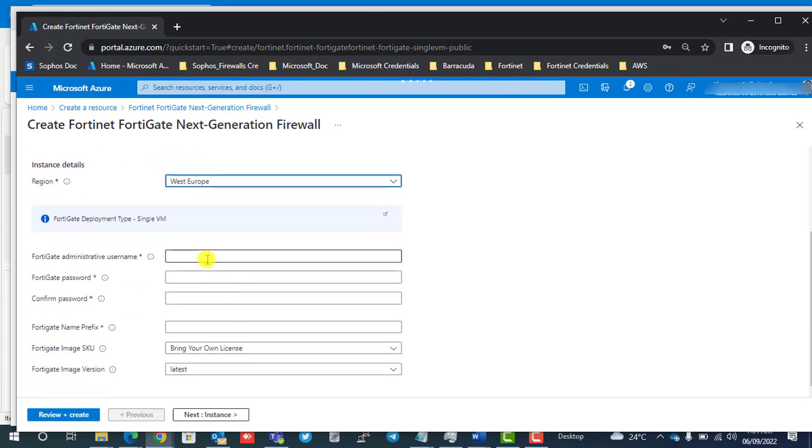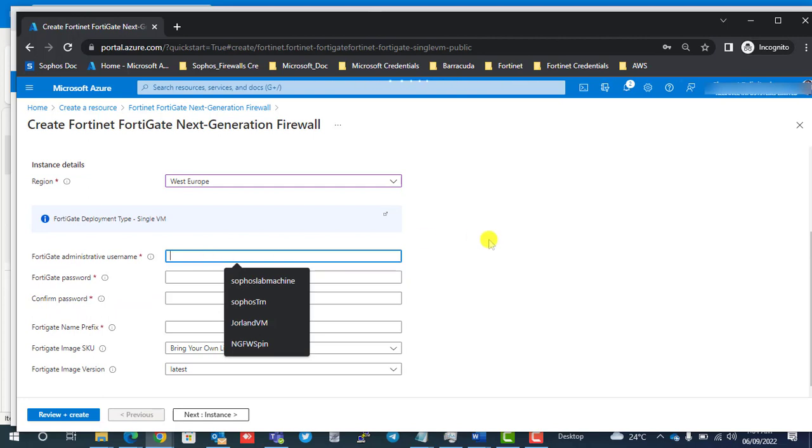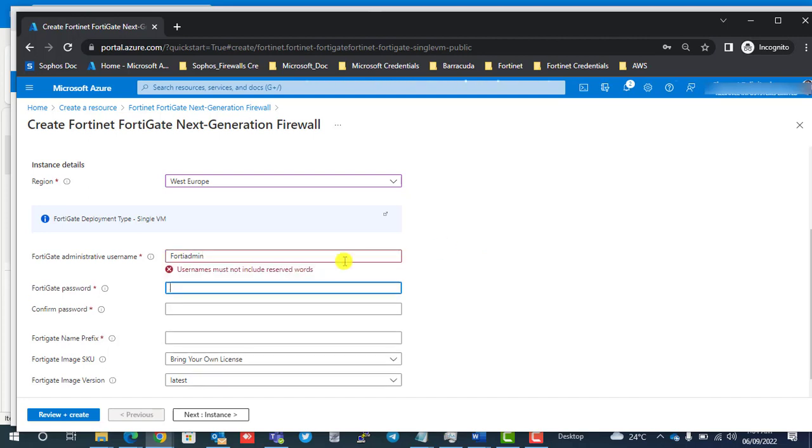Okay, I'm going to give it a username. I'm going to give it FortiAdmin. I'm going to set a password. Note that this administrative username is a global name. The error you are seeing here shows that somebody somewhere has used this name, so I'm just going to add one to see if somebody has used that. Okay, so that's a very common name, so let me just work around that.